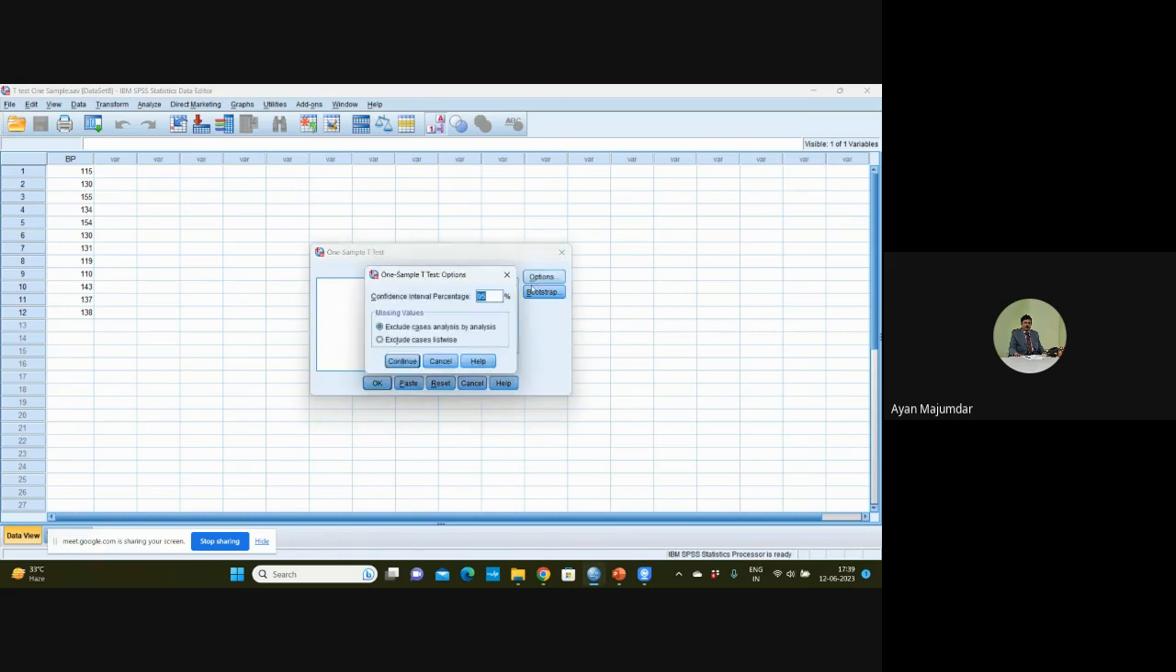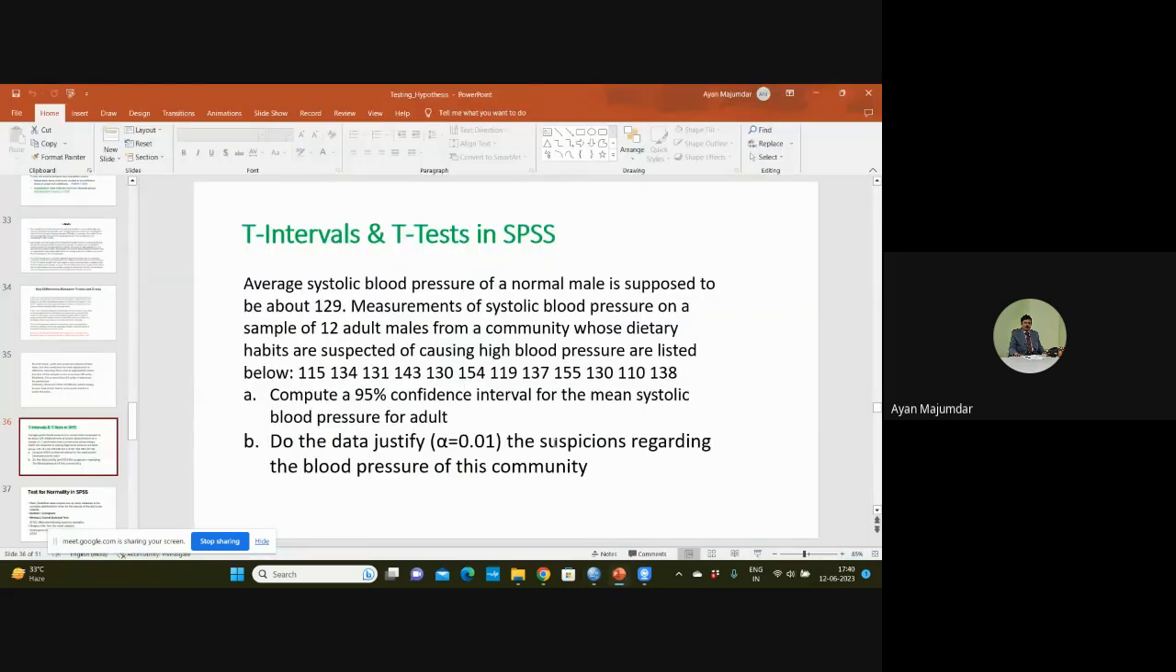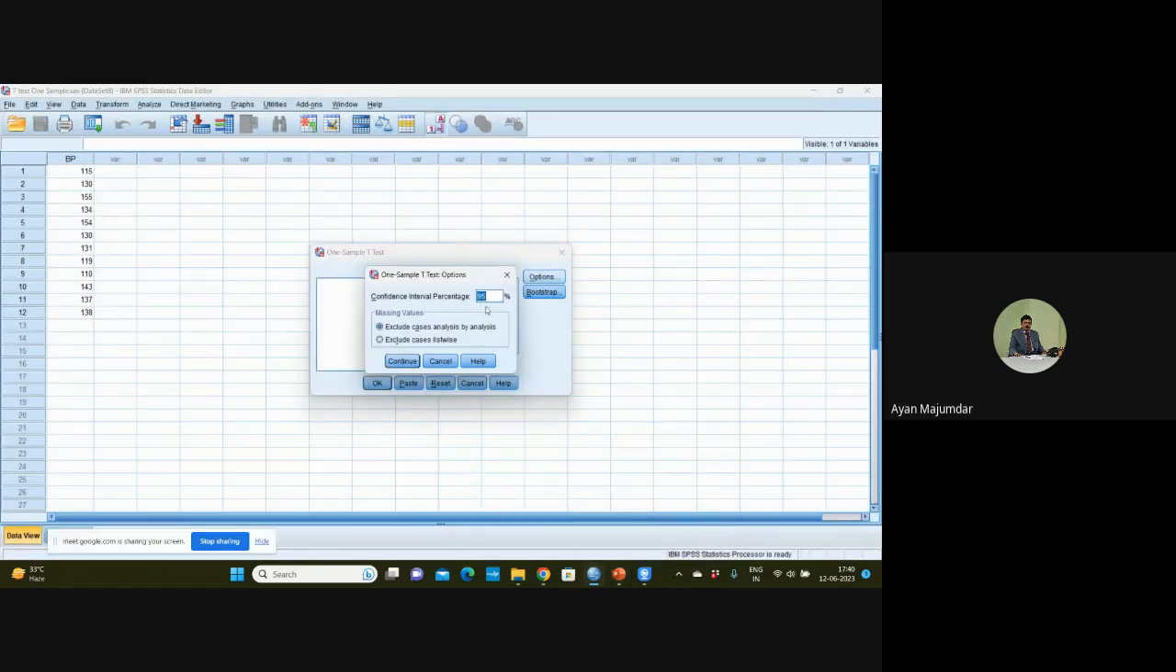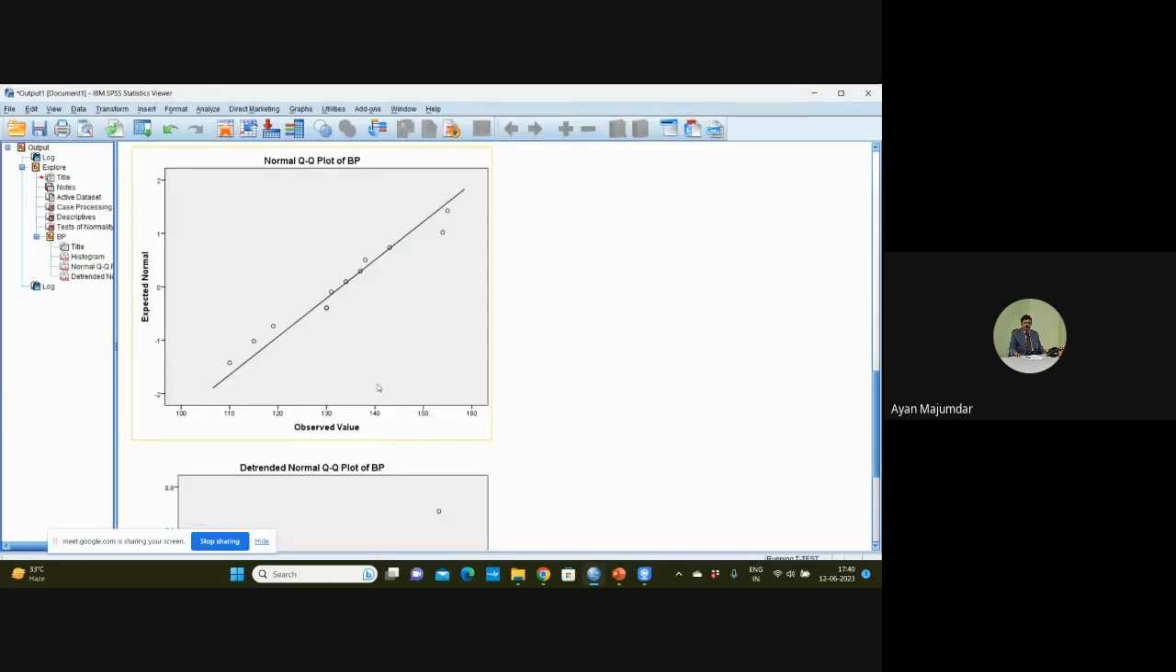In the options, the question says at 95% confidence level. That means our level of significance is 0.05, which is selected by default here as 95%. If you want to test at a level of significance of 0.01, you can change it to 99 if required. In this case, the question says 95%. So once it is done, select OK.